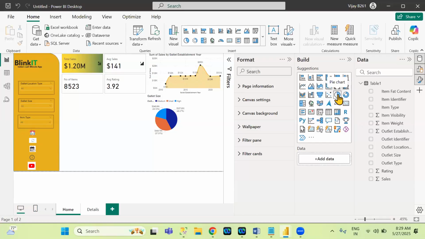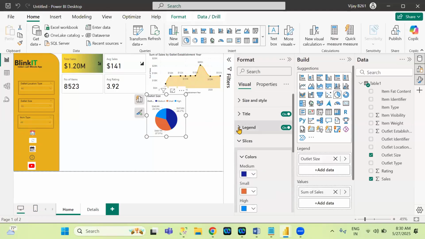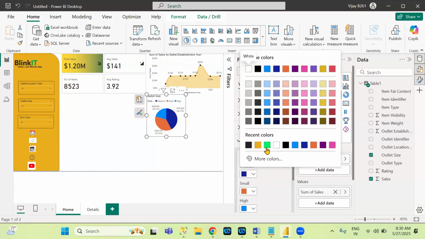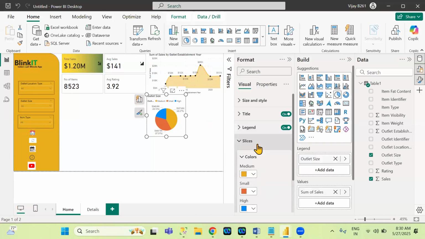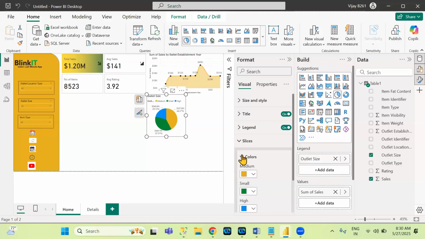Understand clearly? Okay, remaining things: if you want to make any changes in this particular format options, like top left or whatever you want, you can arrange it here, and you can change the colors under slices. You can change the colors whatever you require. Suppose I want this one. Did you see this one? And I want to change it to green color. Like this. Understand clearly? Okay, like this we can change the color of that particular slice.